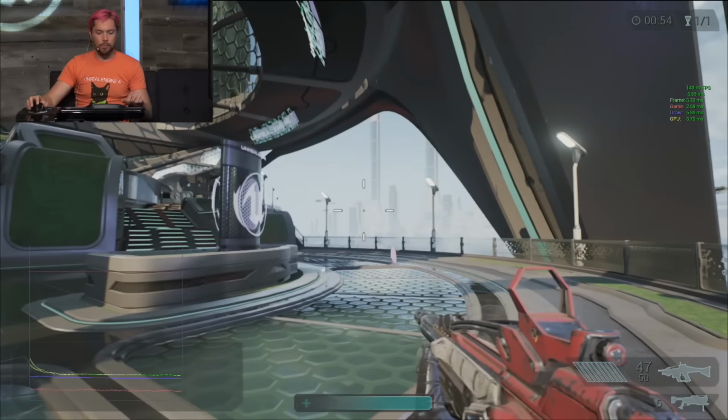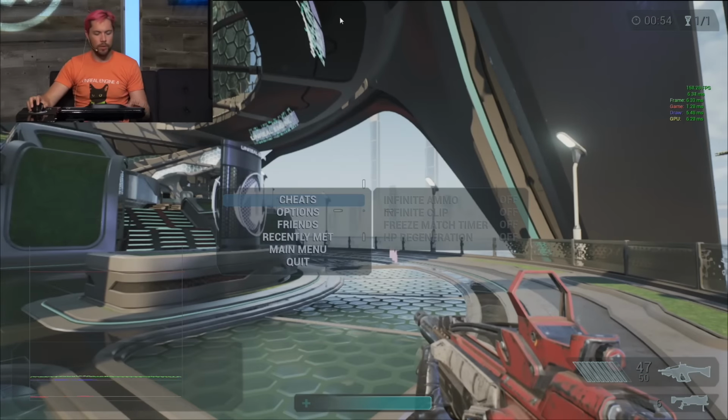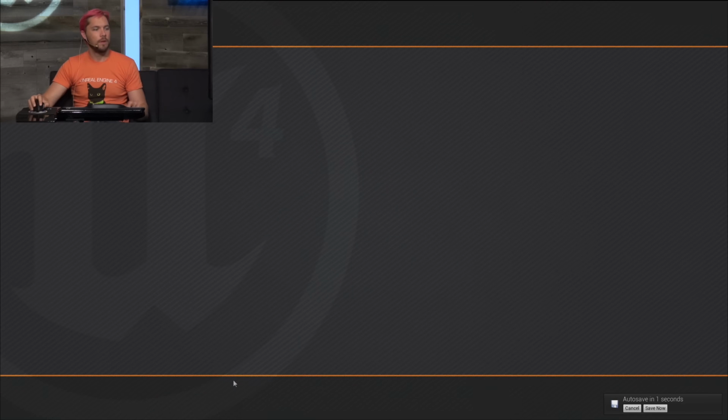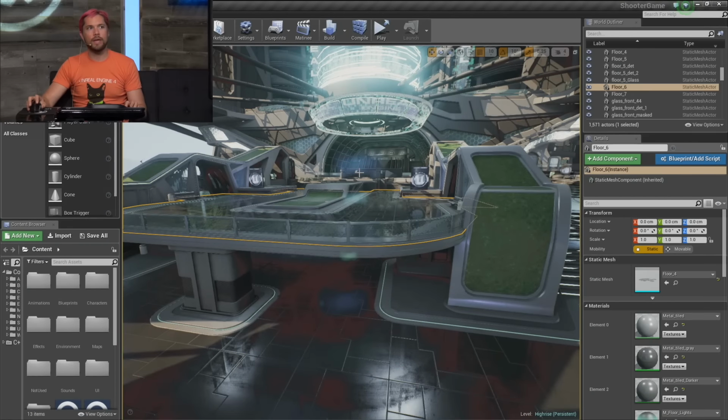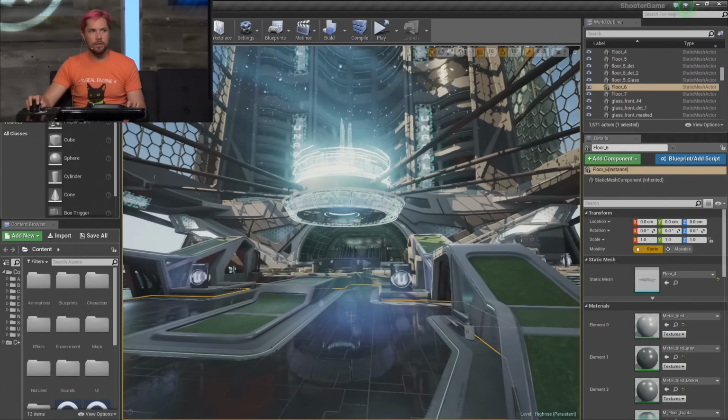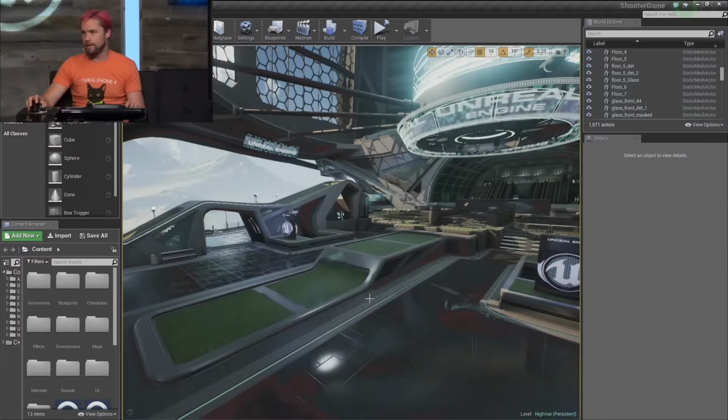Basically, it boils down to keep your particle systems as minimal as you can get away with at all times. Okay, so back over to the editor. So there's a quick introduction to the GPU profiler, what it is, where to find it, the general types of data you're going to get out of it.